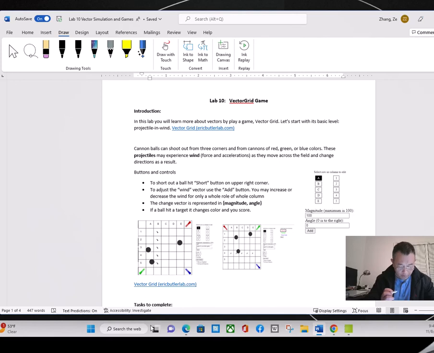Now, to summarize this lab, there are actually two parts. First part is the VectorGrid, where you can throw a projectile from the corner by hitting this shoot button, and then actually control the vector field, the wind, by adding the vectors either in a row or in a column. And then that's all you need to play.